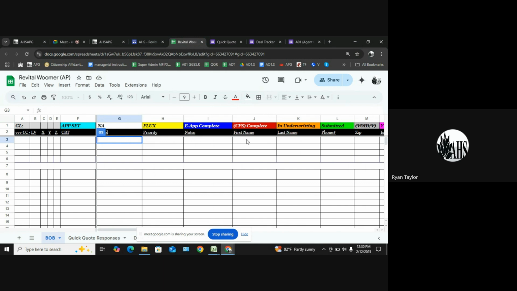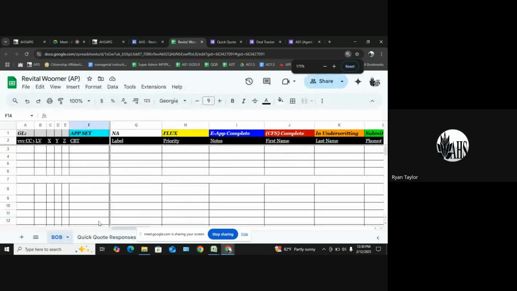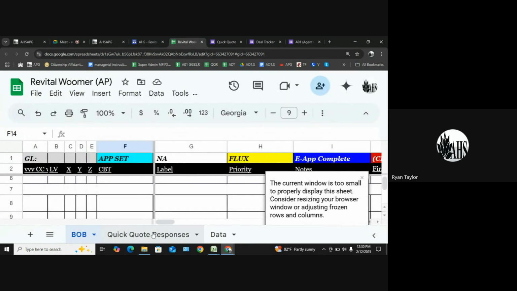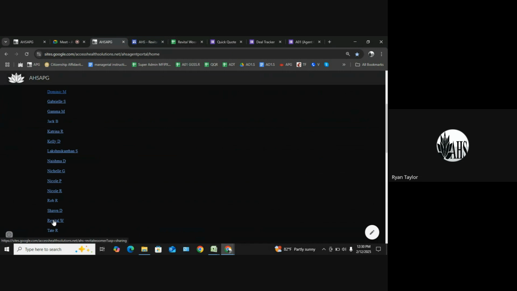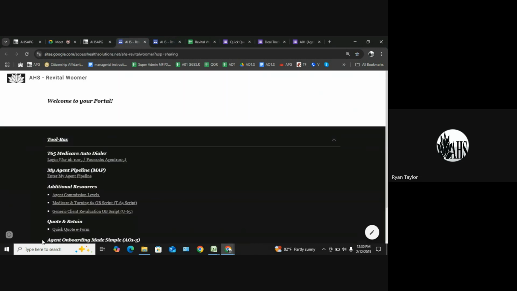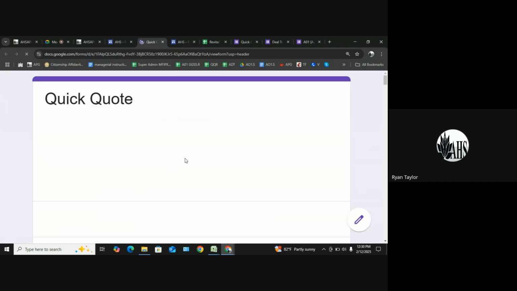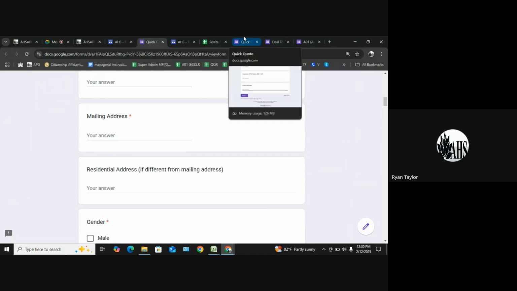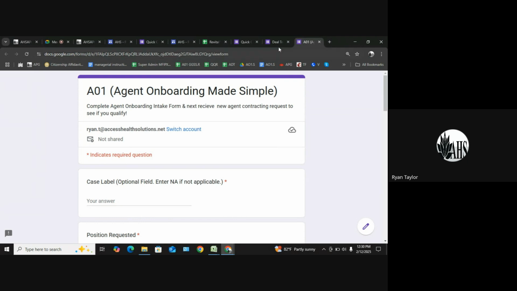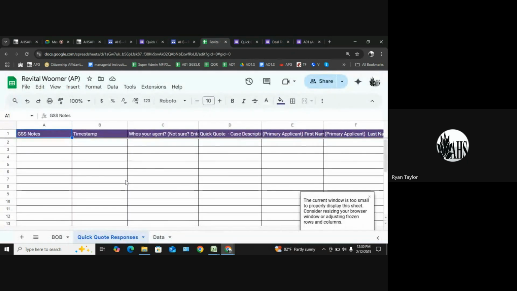But this is a useful place where not only can you put just raw data, but here on the bottom, you have quick quote responses, which is the relay for this form, the quick quote E form, the one that I just showed you, right, with the extensive one. So when this is completed, you'll have all of that information in your My Agent pipeline under quick quote responses. So it'll have everything you need.